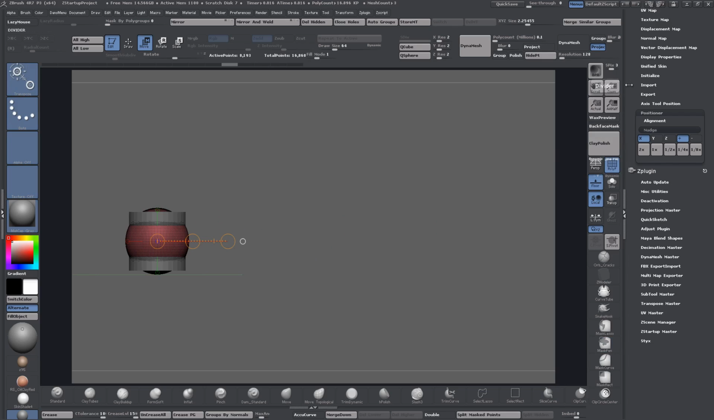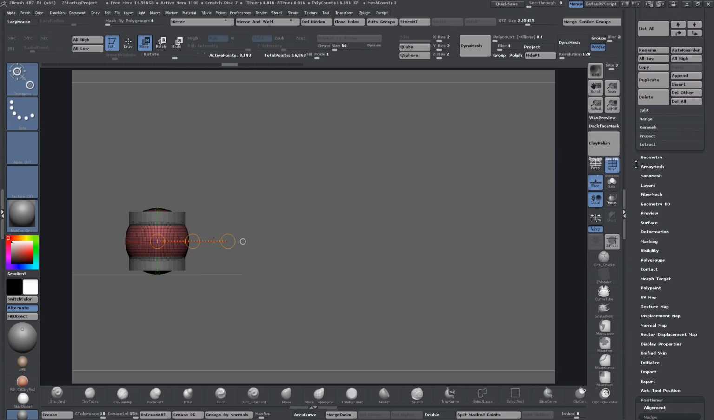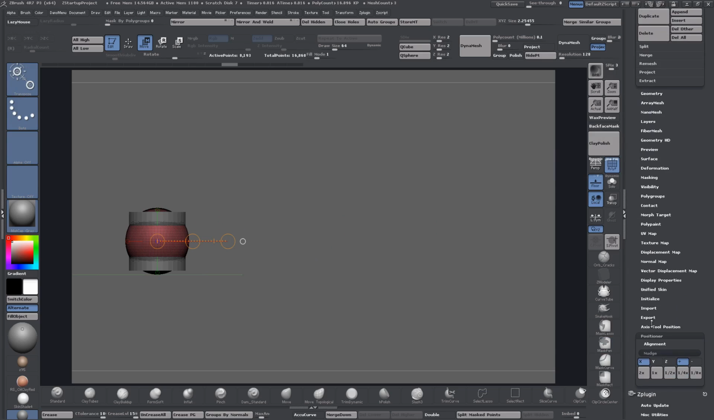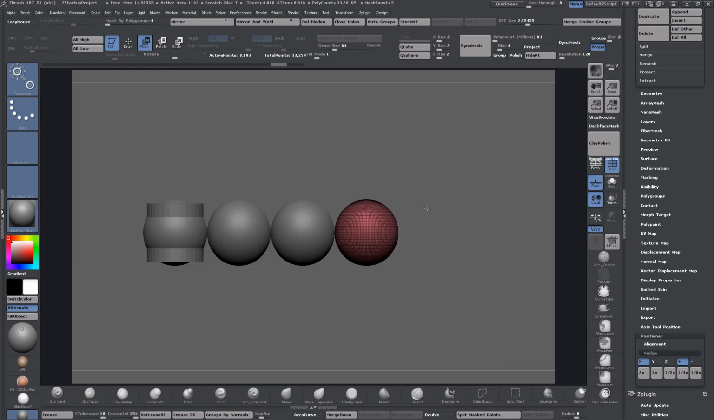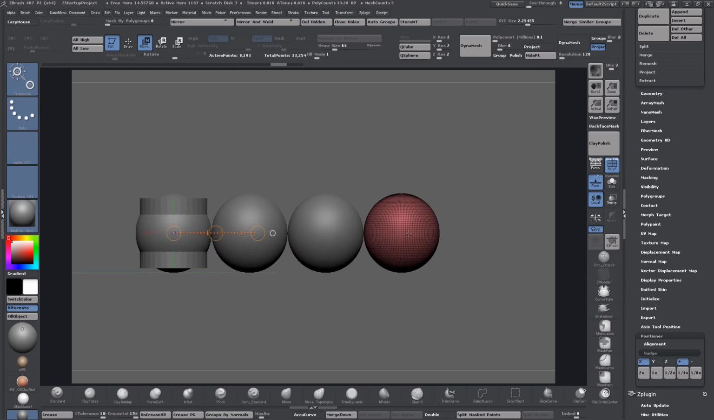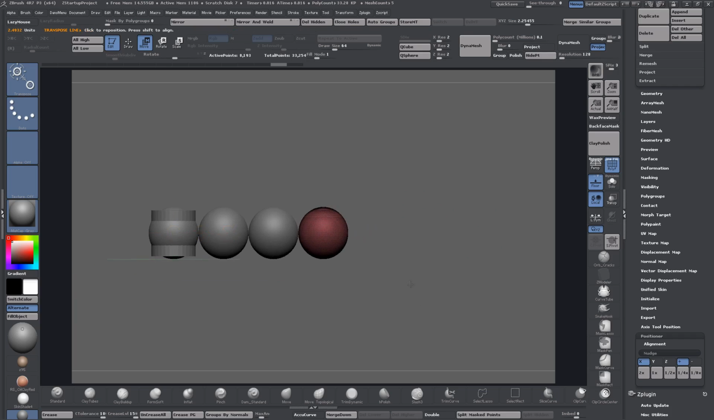But what you can do is duplicate, nudge it, duplicate, nudge it, duplicate, nudge it, and so on. So it's like a kind of clone align sort of tool. You can also do that as well.